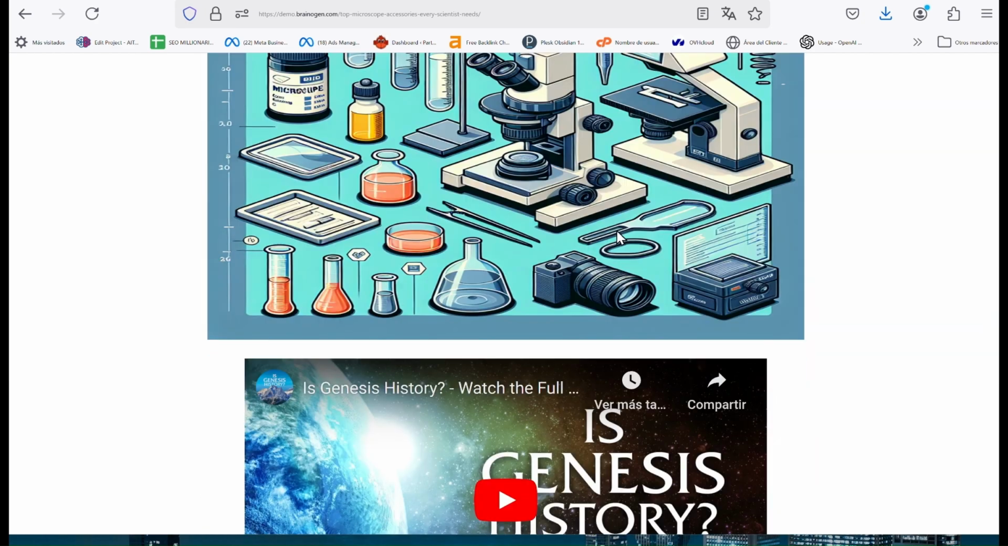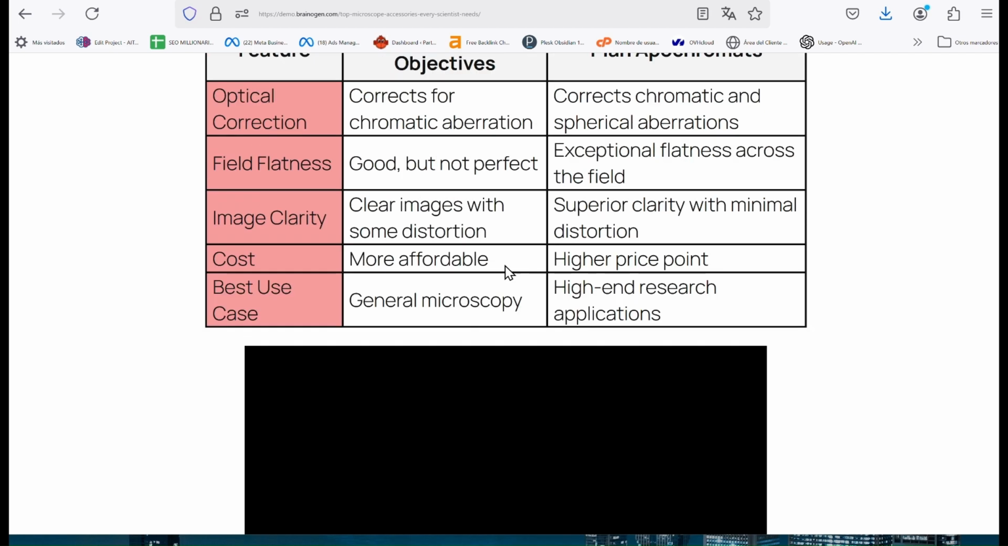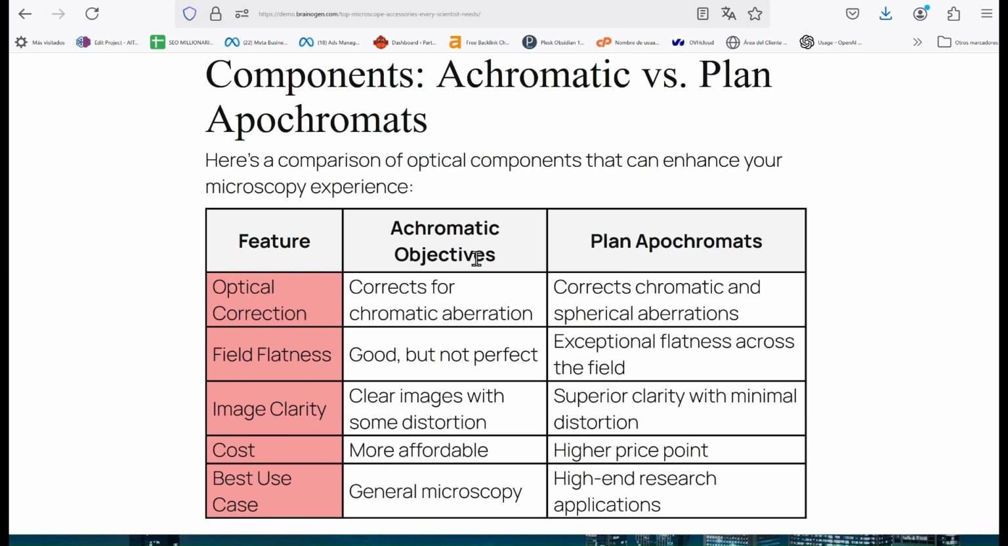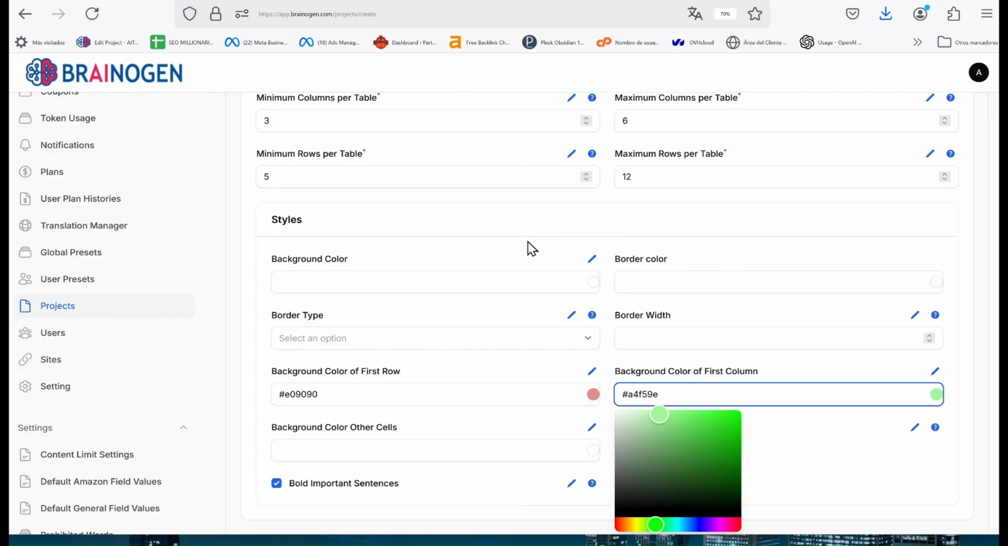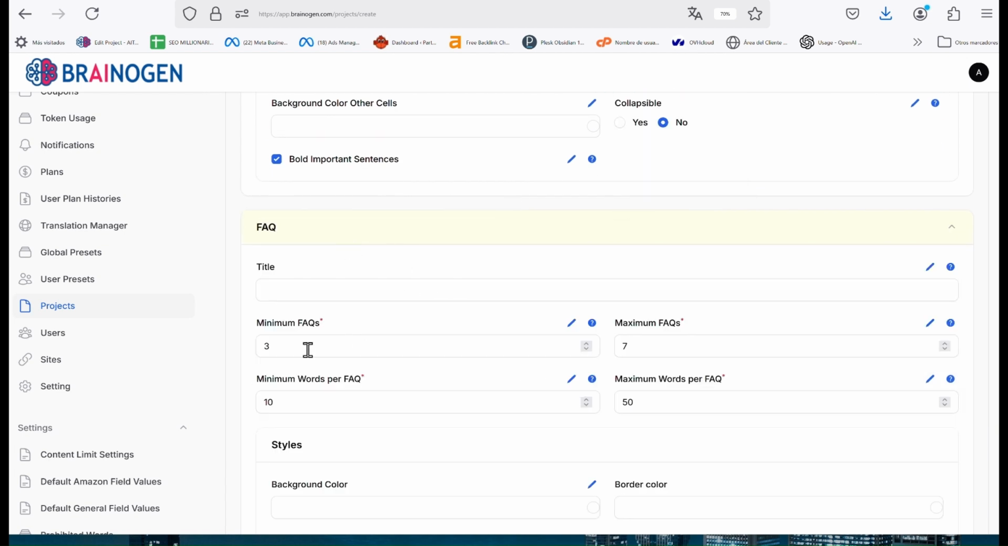of your post. Here's another example of a table. This one uses red accents, but you could also leave everything in plain white for a simpler look. This level of customization ensures that your tables align perfectly with the overall design of your content.